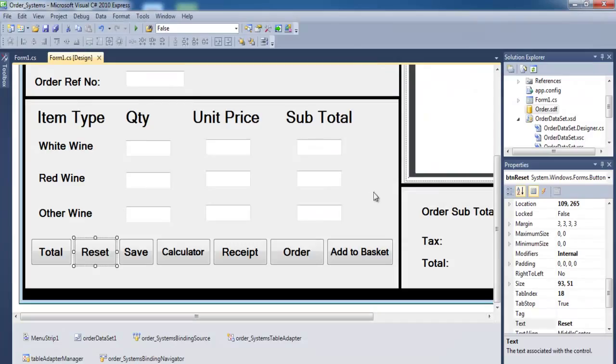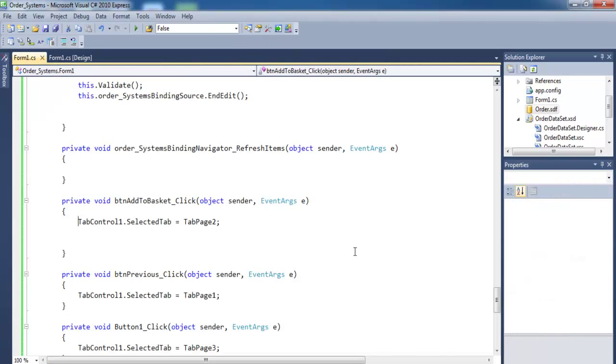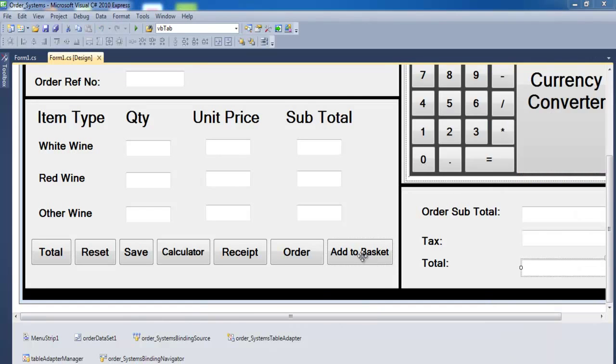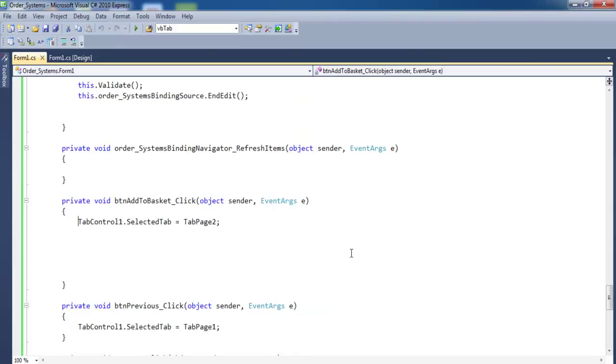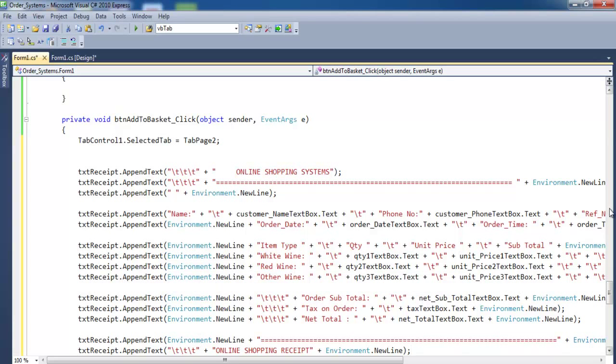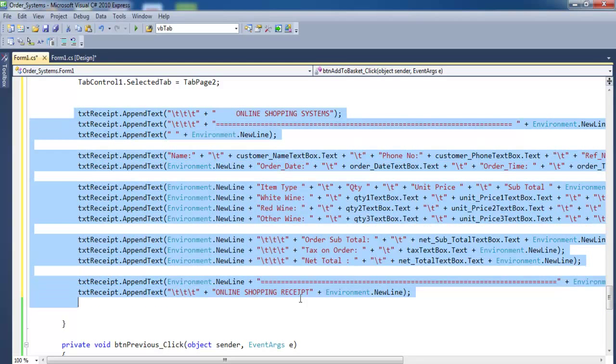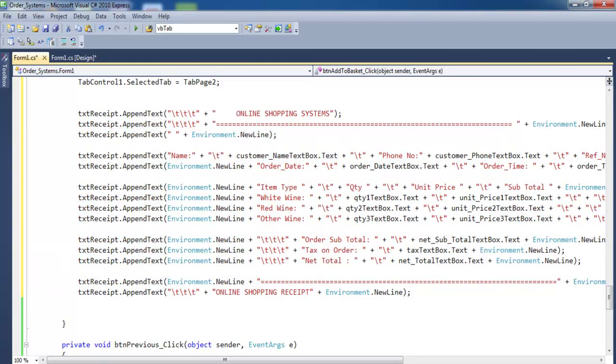So the next thing I need to do is the big one. That's to take care of the calculation, and this I need to take care of the add to basket as well. Okay, maybe we should take care of the add to basket first. Okay, let's take care of this basket. So double click on add to basket and enter the following lines of code. So I'd like you guys to have a good look at it from here down here. Those are the lines of code that you need in the basket.